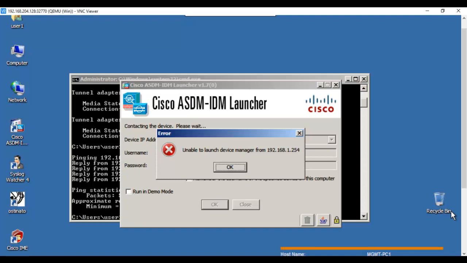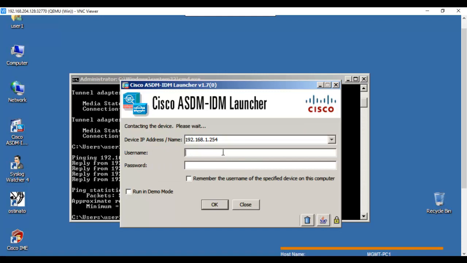Guys, this was the error which we got when we tried to access ASA via ASDM, but it was taking time, so we moved on ASA to make configurations. But this was the error. It's saying that unable to launch the device manager for this IP address. So okay, let's go again and try again, because now we have configured everything over there.